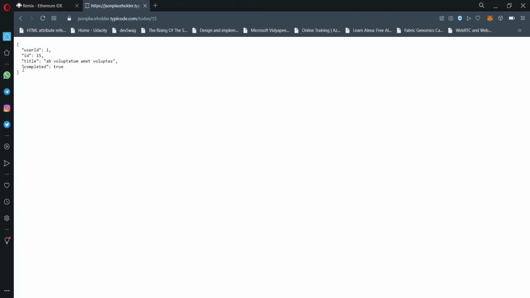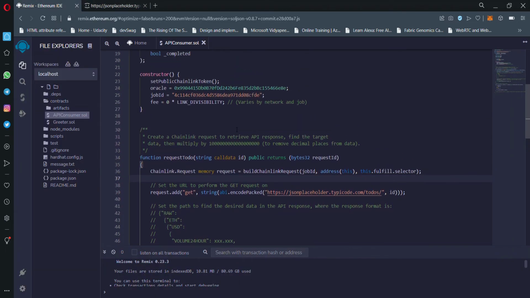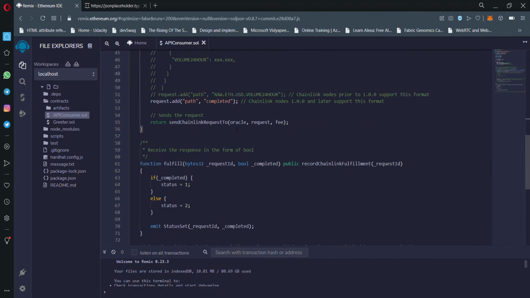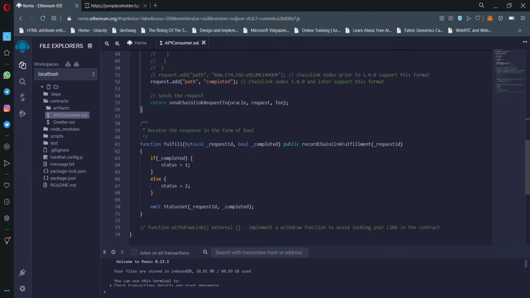And what we are doing is we're taking this completed field from this JSON and then setting status from that completed field to 1 or 2 depending on the value of the bool, and then this emits an event.